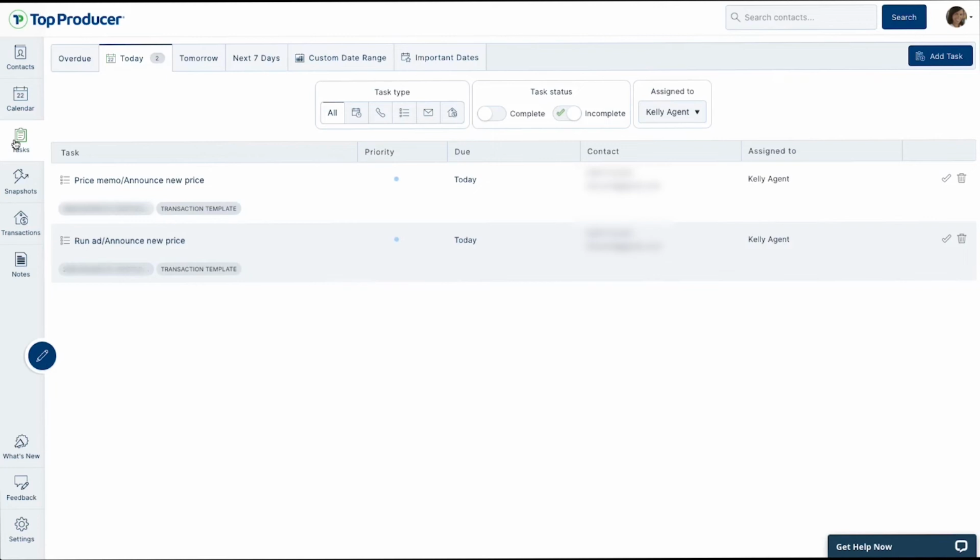Tasks. This is an important tab, and I want to be honest with you, I think that the dashboard experience is really great on Top Producer. This falls a little flat to me, and I'll tell you why. Tasks is the area where we essentially record what we need to do for particular contacts in order to maintain our relationship with them, right?